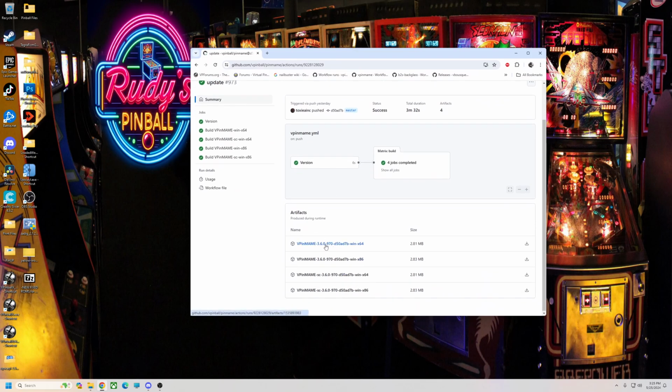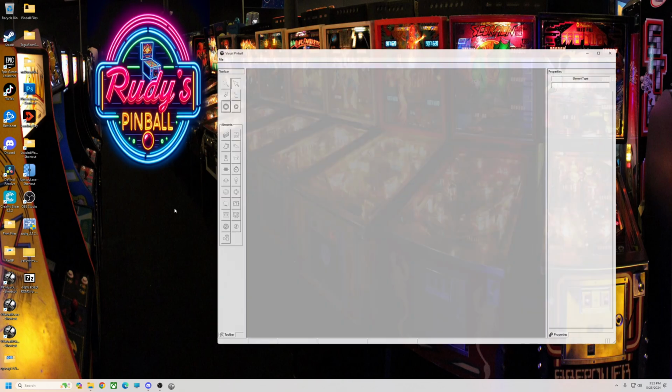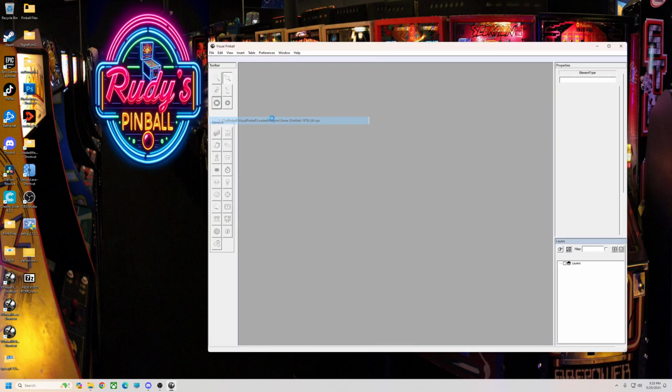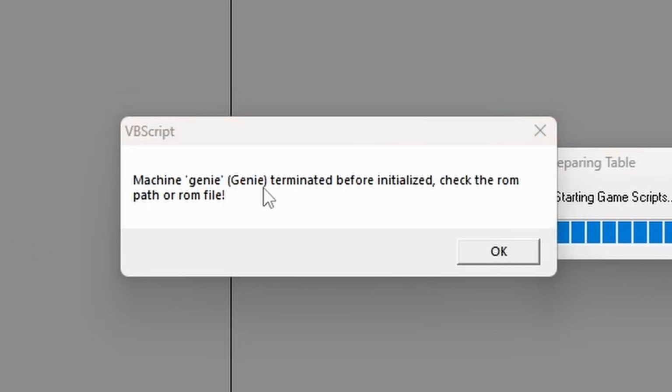The latest version is 970. So if you're on the latest VPinMAME and you try to run old Gottlieb tables, say like Genie, one of my favorite older tables, you're going to get this error right here. And basically, VBS script error, and it terminated.